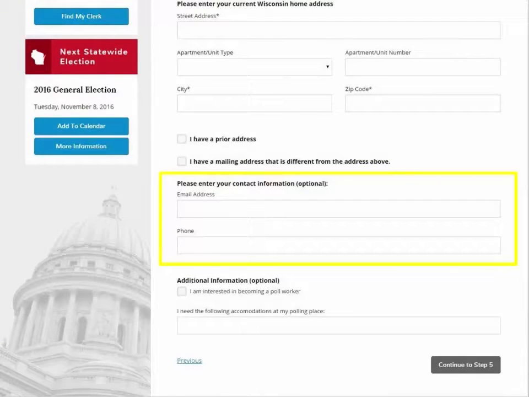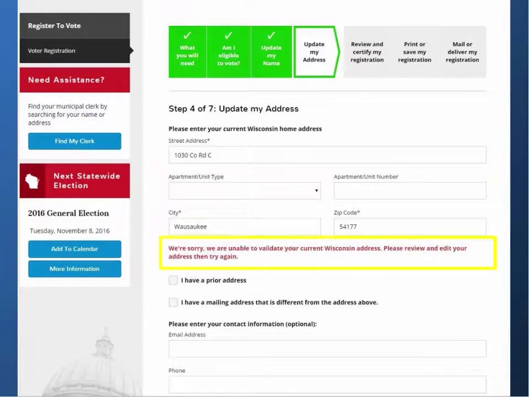If MyVote is unable to validate the address that was entered, the user may do one of 2 things. Either try entering different information, or give up trying to enter the registration through MyVote. In the case shown here, the word county has been abbreviated to CO. If the user tries to enter the same address but spells out the word county, they can attempt to go to the next step again.